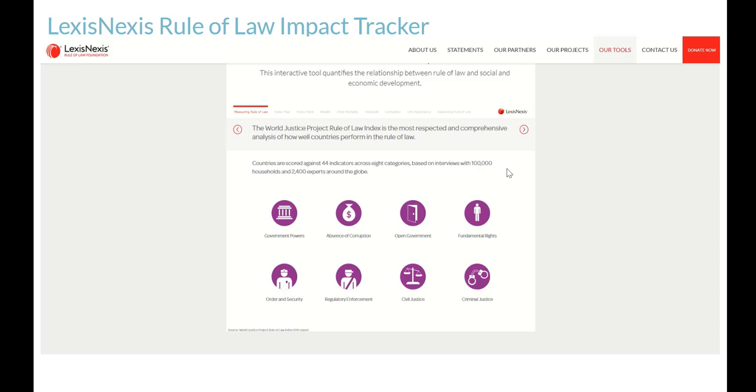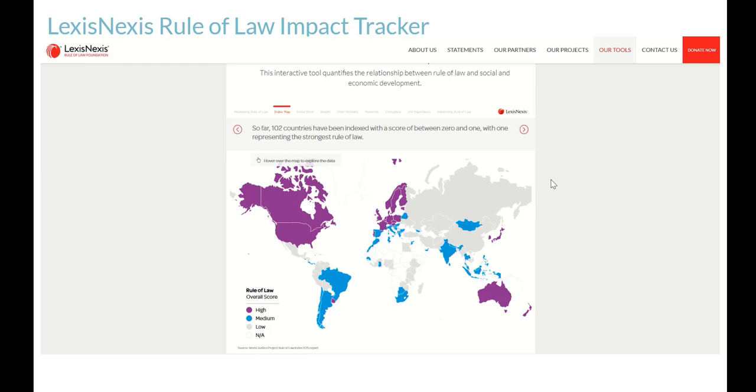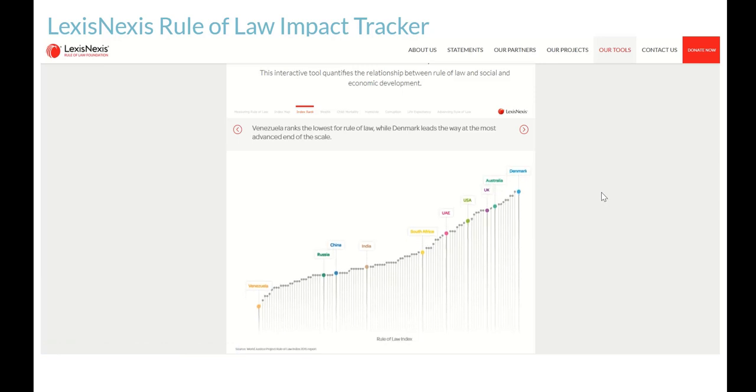To create the Rule of Law Index, countries are scored against 44 indicators across 8 categories that you can see here, based on interviews with 100,000 households and 2,400 experts around the globe. This is the index map, and so far 102 countries have been indexed with a score between 1 and 0, with 1 representing the strongest rule of law. Countries in purple have a higher rule of law score, while the gray countries represent a lower rule of law score, and the blue countries are somewhere in between.